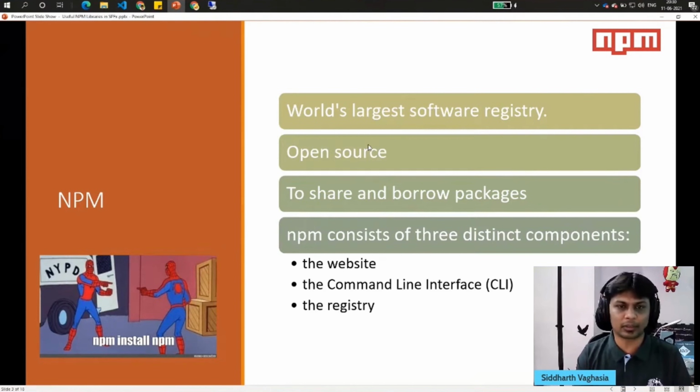Most of us would already know it is basically the world's largest software registry. It's open source, and most of the packages available in NPM are free. When I say most, I mean there are many which are free. There are some paid also, but still many of the free ones are very much useful. It is a library to share and borrow packages.